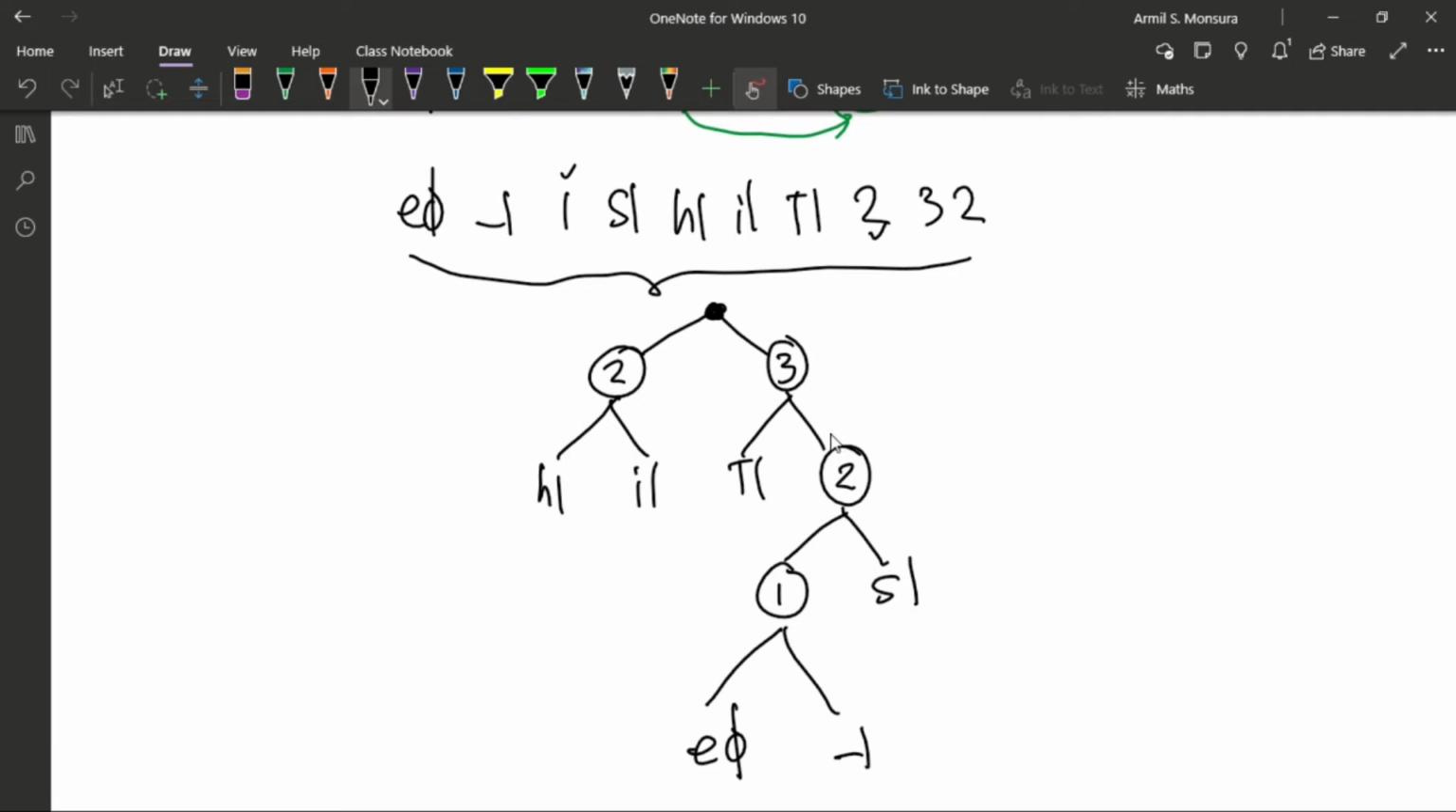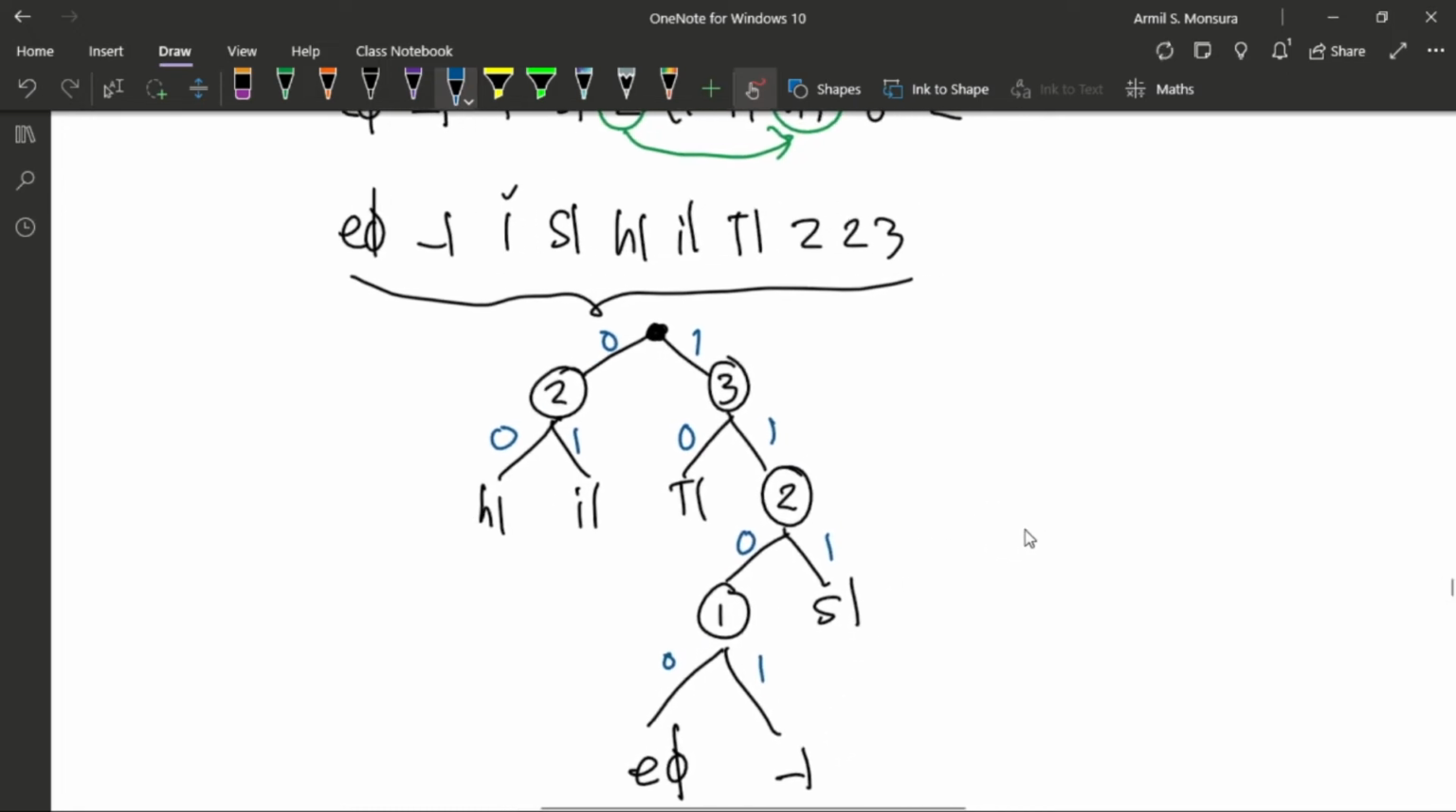Okay? So our updated node, this is H1, I1, T1 plus 2. Supposedly this will be 2, 2, 3. Okay? 2, 2, 3. This is the updated nodes list. And these are the assigned codes now: 0, 1, 0, 1, 0, 1, 0, 1, and then 0, 1. So this is the updated nodes list.